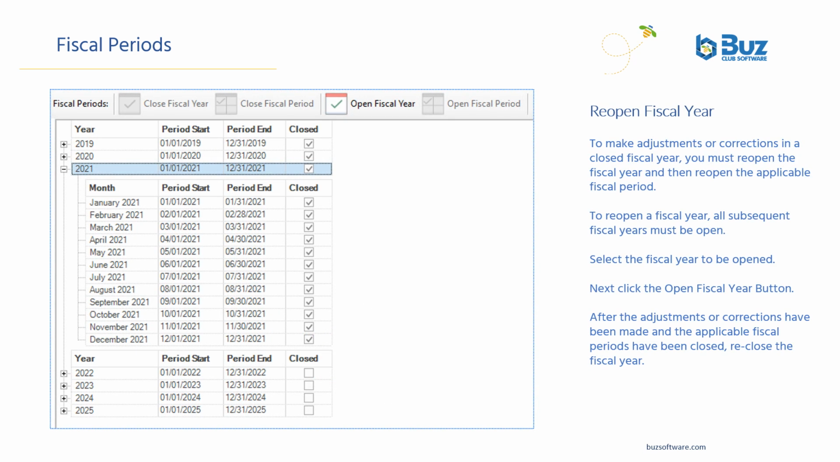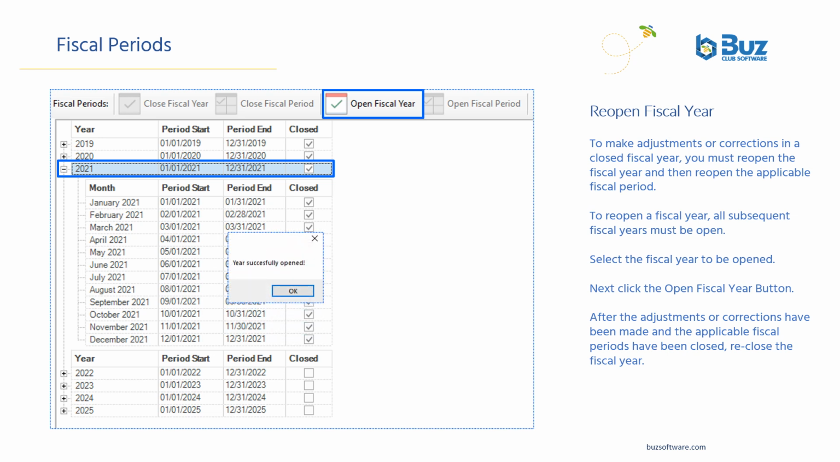To make adjustments or corrections in a closed fiscal year, you must reopen the fiscal year, and then reopen the applicable fiscal period. To reopen a fiscal year, all subsequent fiscal years must be open. Select the fiscal year to be opened. Next, click the Open Fiscal Year button. After the adjustments or corrections have been made and the applicable fiscal periods have been closed, reclose the fiscal year.